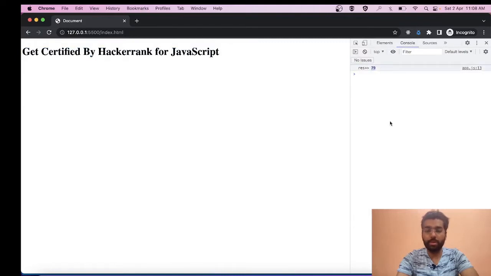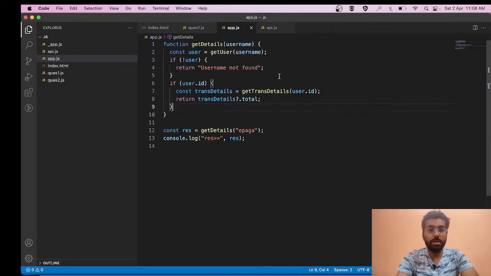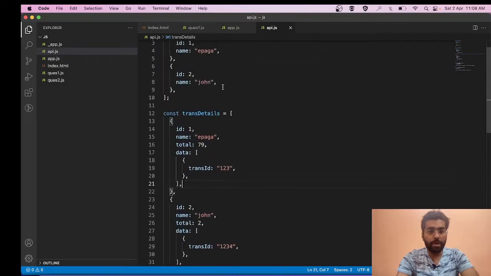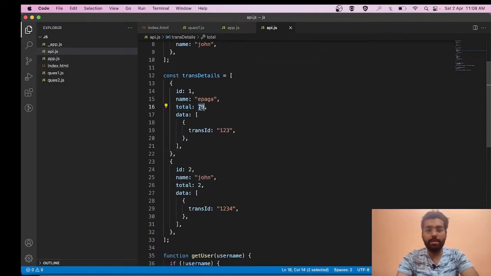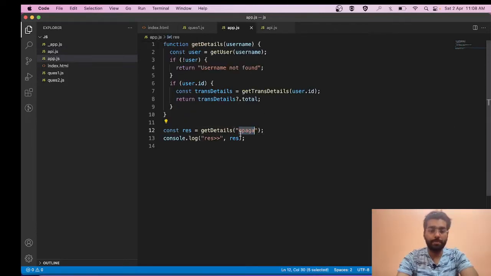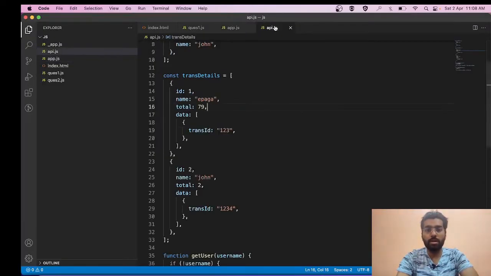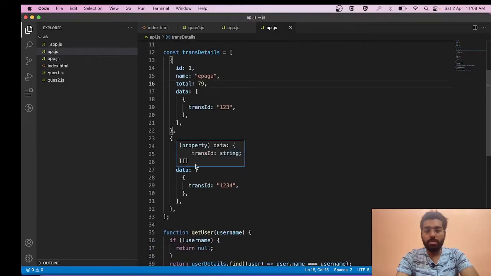79. Okay, cool. So let's see the code once. We have passed over here Ipaga, and let's see the API also. For Ipaga, we have the total as 79. Now let's try passing John over here. John. Now we got the result as 2, because for John the total is 2.